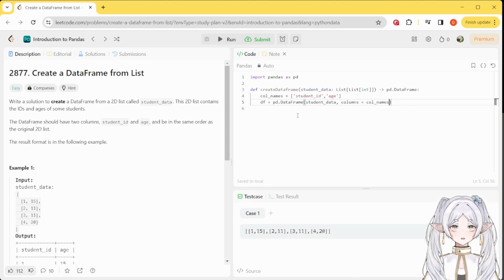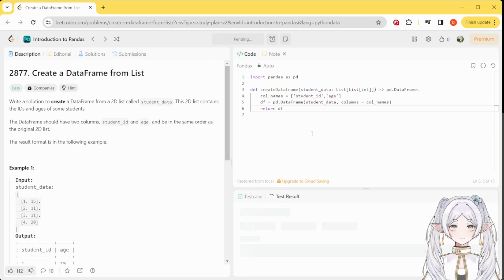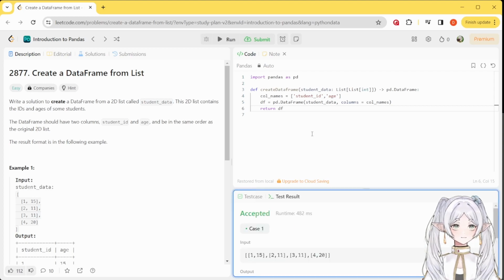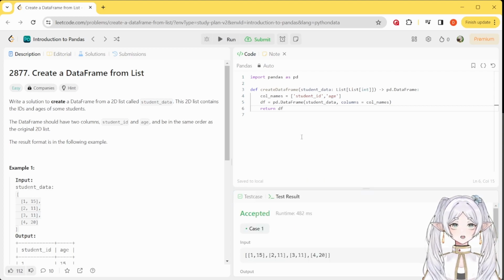Columns equals our columns names, and this df will go now to return df. So let's run it. Oh, upset. And now we can optimize it.